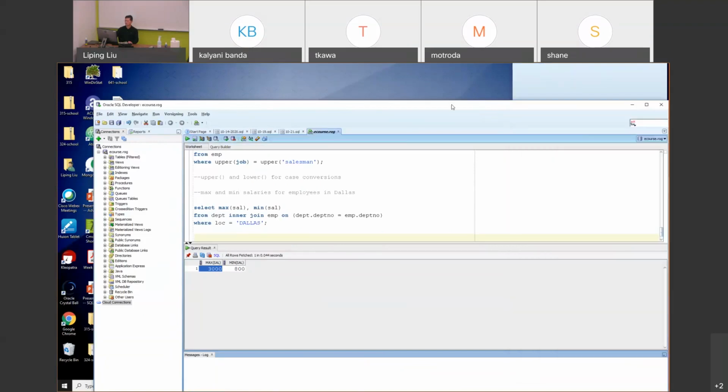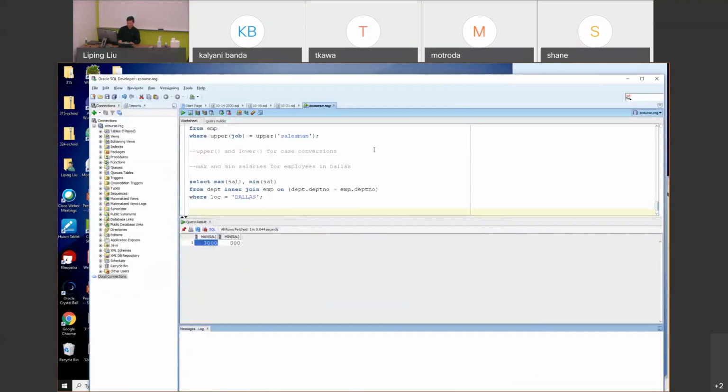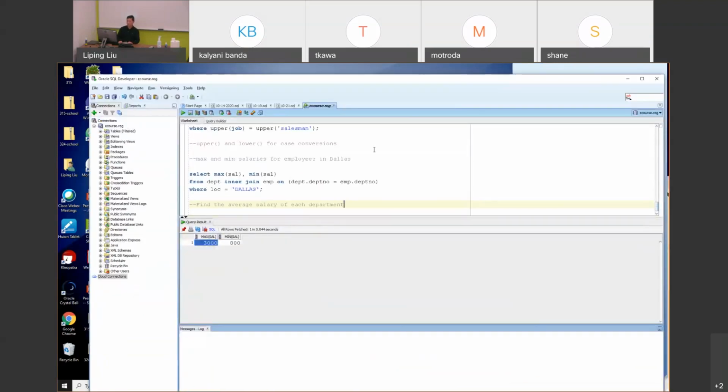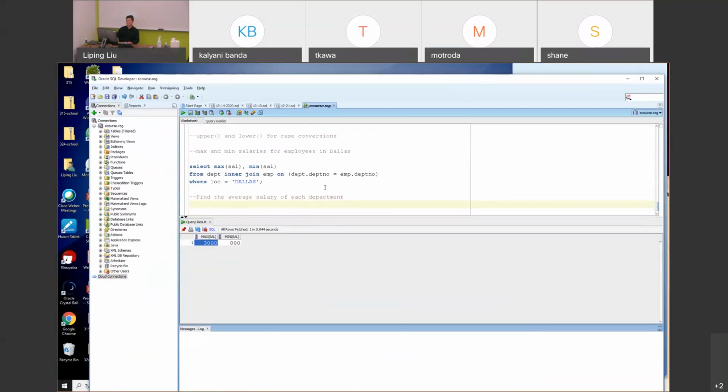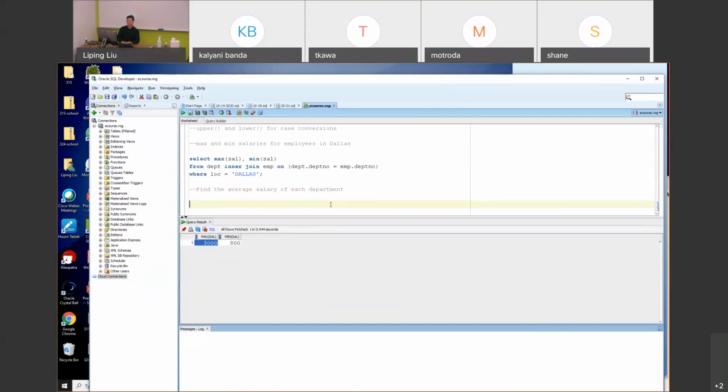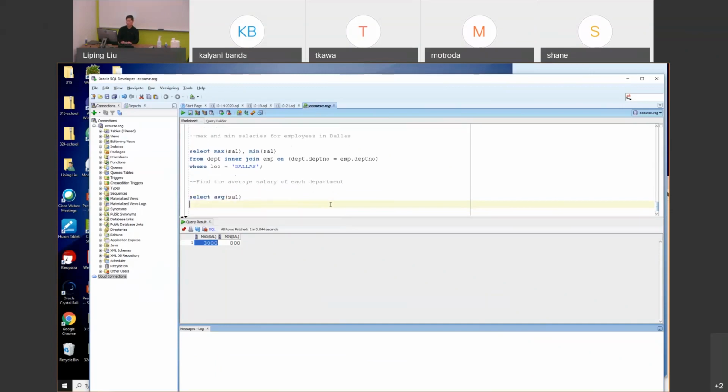Okay, so let's copy that question first. Find average salary of each department. So apparently you want to see the employee salary, right? Average employee salary for each department. So we are going to do select AVG of salary, okay? And the data source, in this case, one simple table is enough, the EMP table, okay?